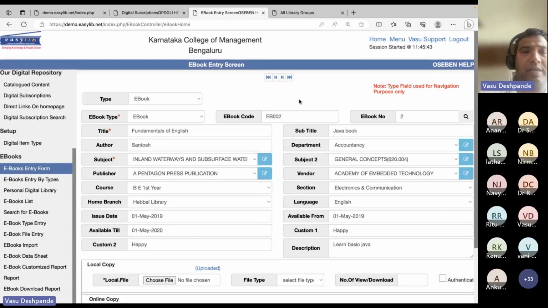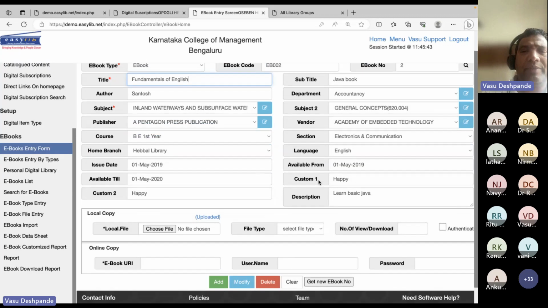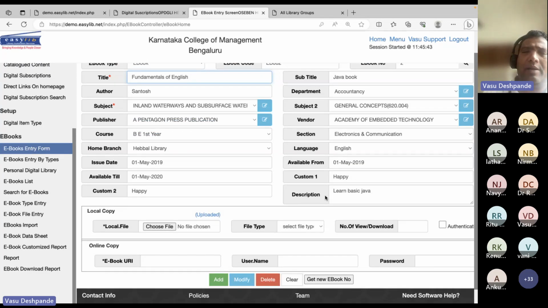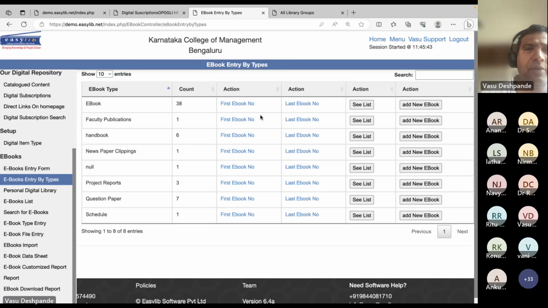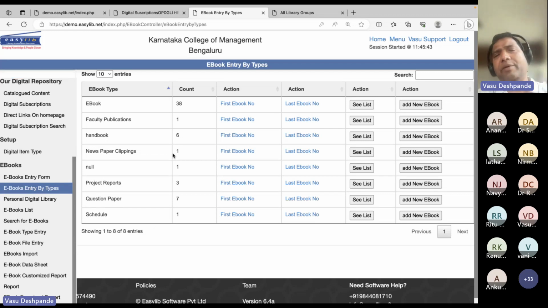So all your digital library material, you import it. It's very simple. As per Dublin Core, keep entering the data and upload the local copy. Or if you give the Excel, we'll simply import it, and the standard is Dublin Core. This is another view that gives a complete picture of how many ebooks, faculty publications, lab handbooks, newspaper clippings, project reports, question papers, and schedules you have. However many you want, you can add.